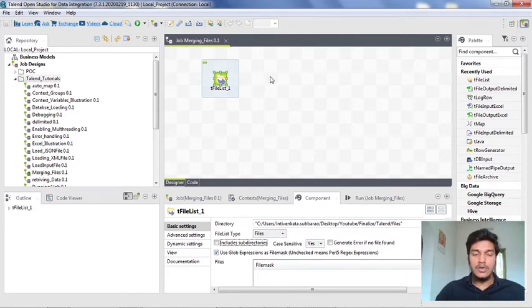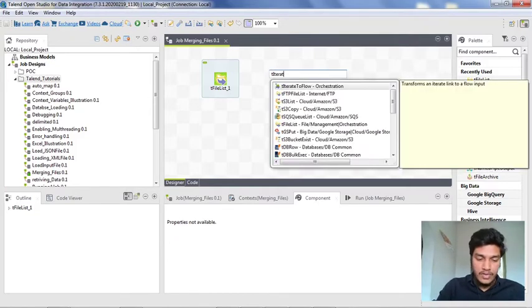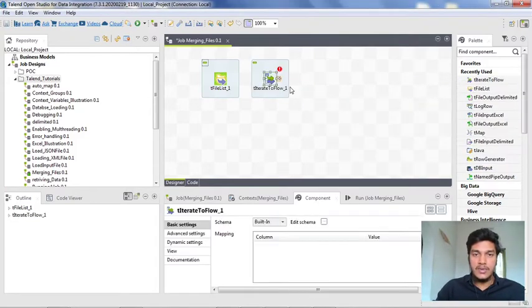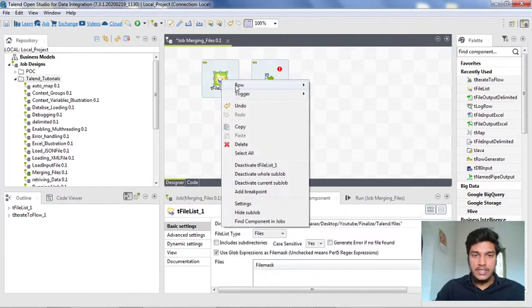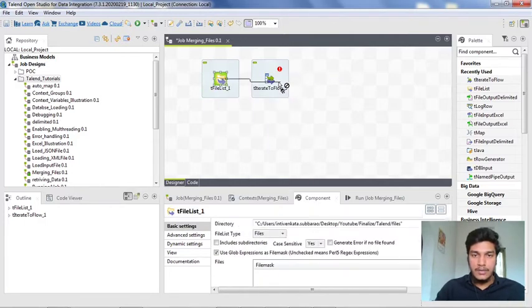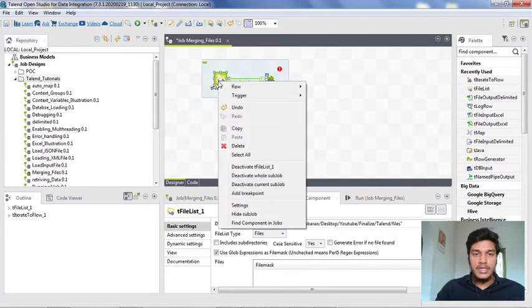So for that, in order to retrieve all the file paths, we have a new component in Talend Studio, tFileList. What it will do is iterate all the file names present in this folder. First of all, I am attaching this tFileList to iterate. And one more thing, tFileList will not have any main row, because it won't carry any data here. It only iterates the flow.